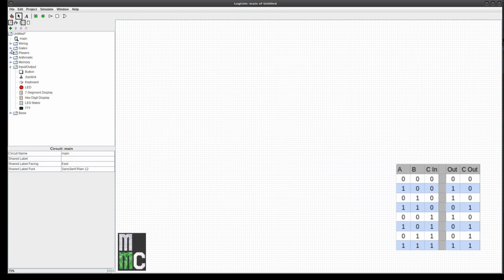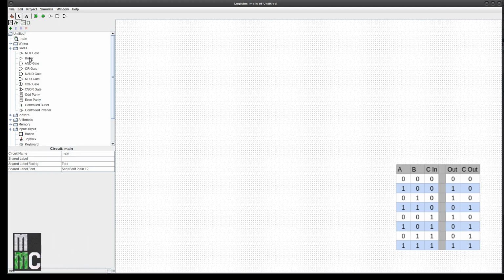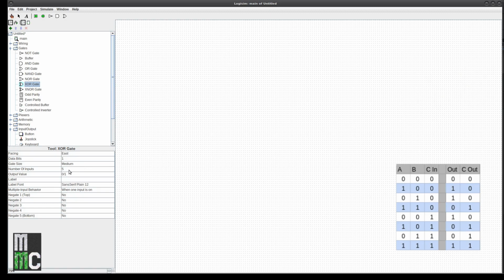gates. So let me open up gates here. The first thing I'm going to do is grab an XOR gate out of here. I'm going to click on it there. I'm going to set it for 2 inputs. And we're going to use the small ones, the narrow. Okay, so there is our gate.